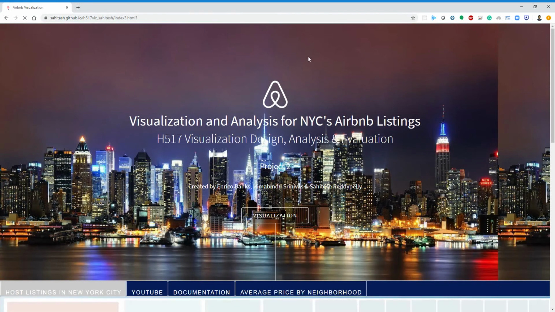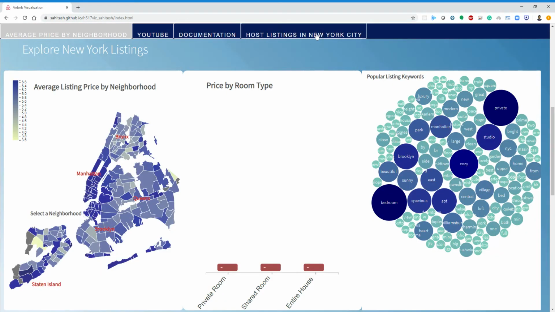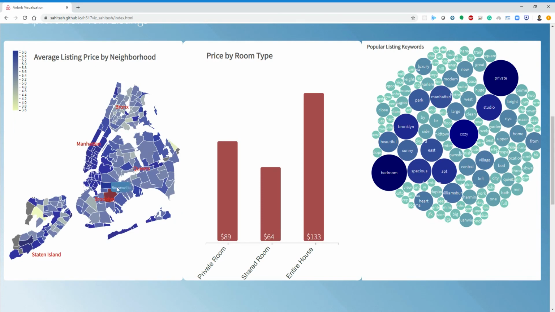And let me just talk about some of the interesting finds. So as we know, as already said, Manhattan has the most expensive listings. Even Brooklyn has almost equal number of listings, but we can see that we can afford an entire house for $133 in Brooklyn, whereas it gets way too expensive to even own a private room for $115 in Manhattan.